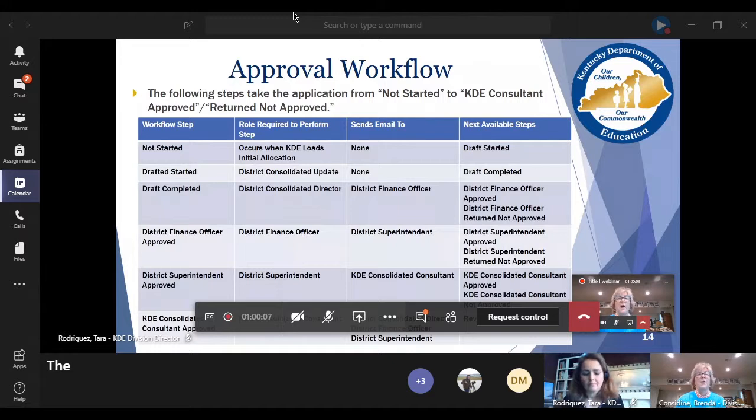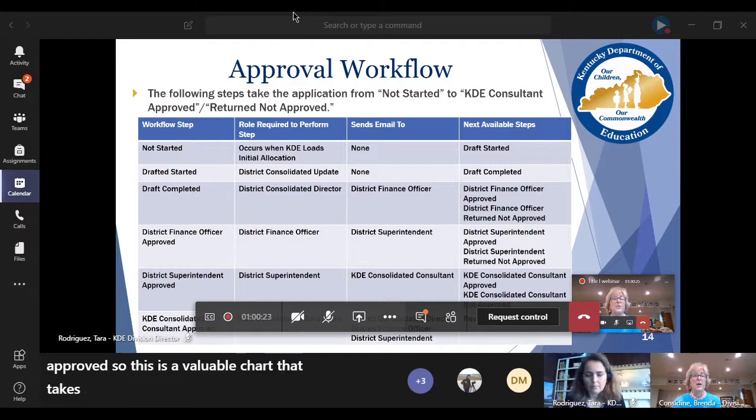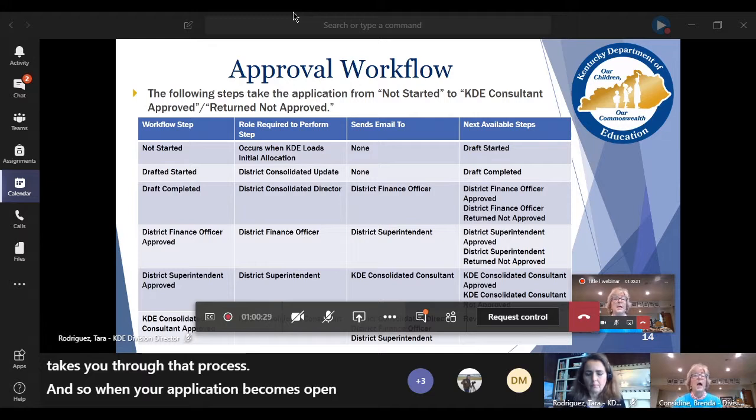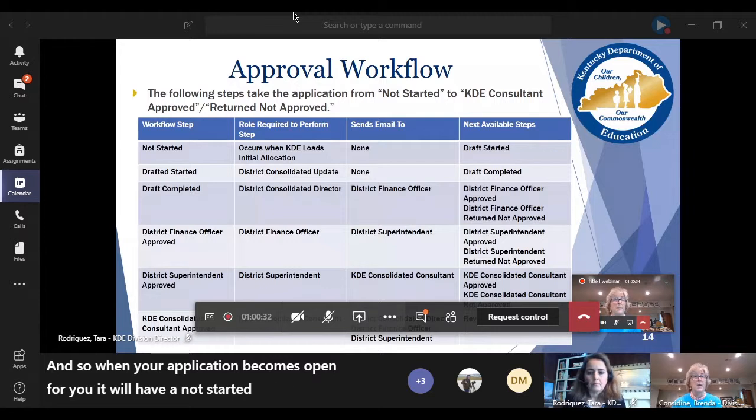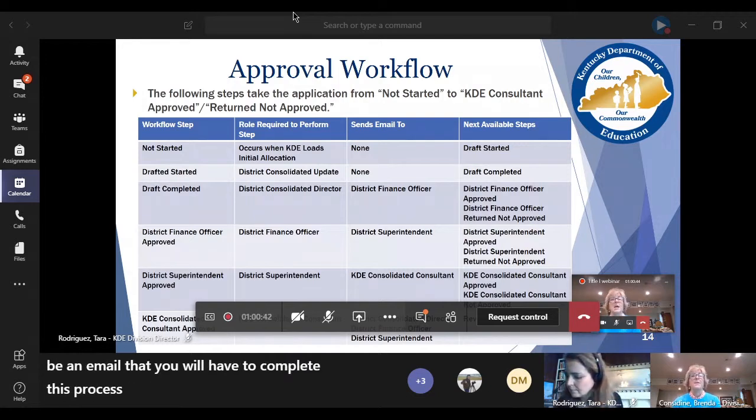The approval workflow is how we get the application from the not started process to KDE consultant approved or returned not approved. This is a valuable chart that takes you through that process. When your application becomes open for you, it will have a not started workflow step, and this is the initial allocation. There will not be an email that you will have to complete this process. But the next step that you will have to take the application through is to start the draft. You will just click on the button and start it.